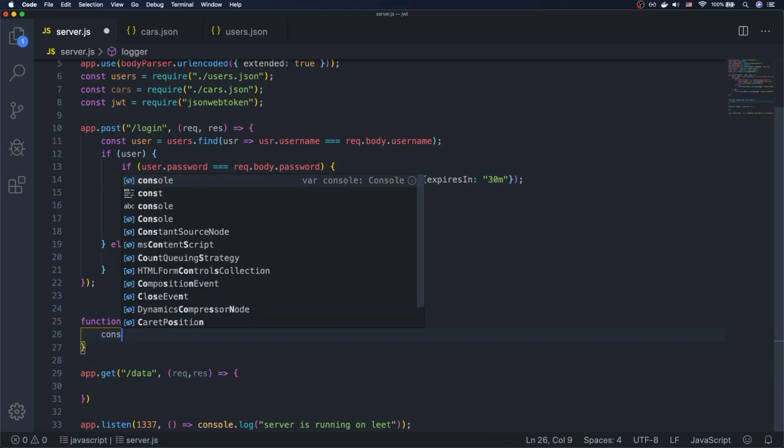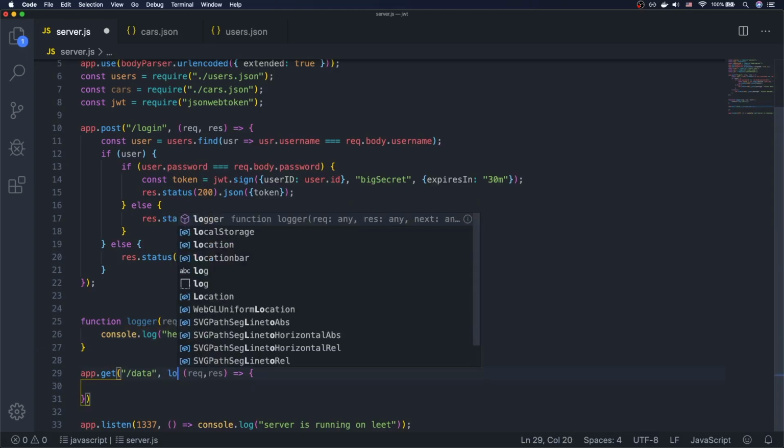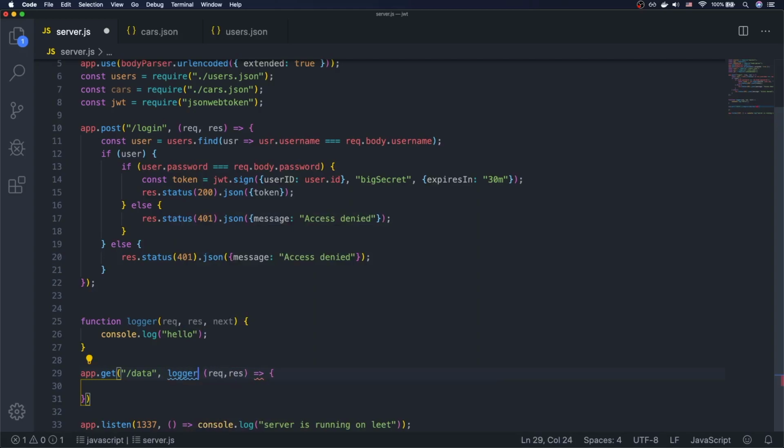Right now, all I'm going to do is simply say console.log, and we're just going to log hello every single time we get a request. I'm going to purposely leave out the next, because I want to demonstrate the importance of next. Now we'll pop the logger in. The way this reads now is: when a request comes into /data, first call the logger function, then call this function, which is our own individual method handler.